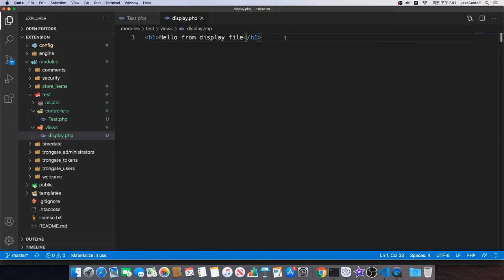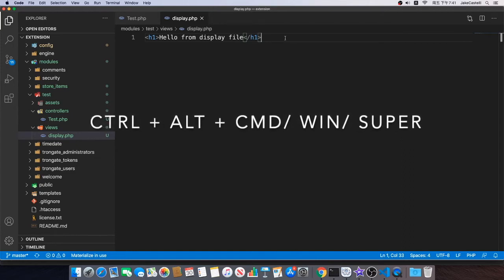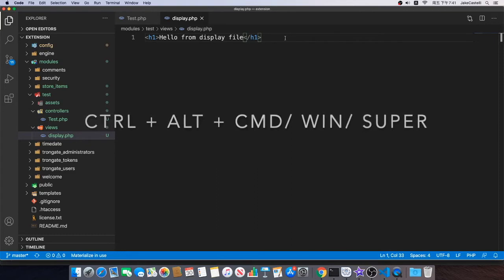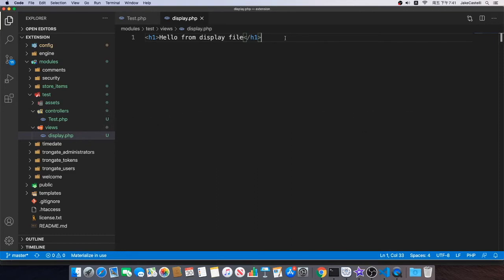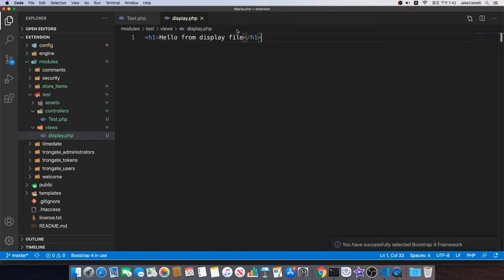The way to choose another front-end framework is to press Control, Alt, and Command key for me because I'm on a Mac, and maybe Win key for Windows, and Super key for Linux. You need to hold those three keys and then press /. It's going to pop up this drop-down menu and show you currently there are 5 options, but maybe in the future you're going to see more. I'm going to quickly choose Bootstrap 4 for this demo. You can see I have successfully selected, and in the status bar, it also changed to Bootstrap 4 in use.